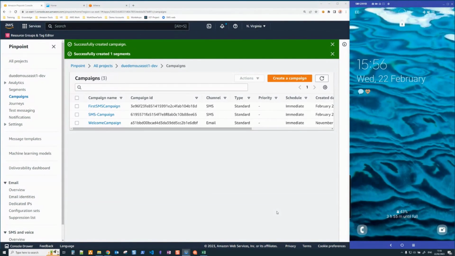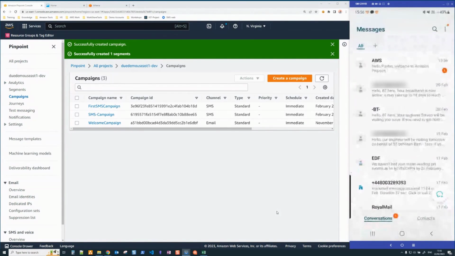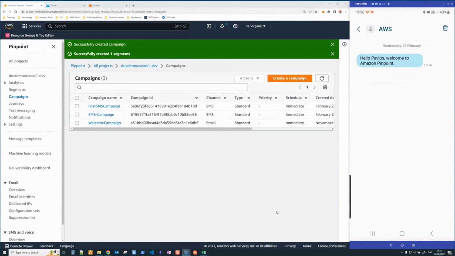As you can see, I have received an SMS, and opening it, we can see that first of all, it's coming from AWS. So Pinpoint used the sender ID that we just typed as AWS. And then the message itself, where the handlebars were for first name, has been replaced with the name Pavlos that we imported by our CSV.